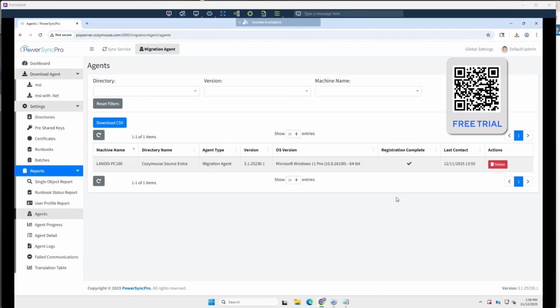So if we look at that, back to our PSP server screen, we can see on reports and agents, then lo and behold, we have a migration agent for Lando's machine turn up, which is wonderful to see. And that is now ready to go. Actually, we can migrate this machine whenever we want to now, but we do need to do a few things to make that work. Obviously, we need to set up the runbook and then set up the batches for the PCs as well.